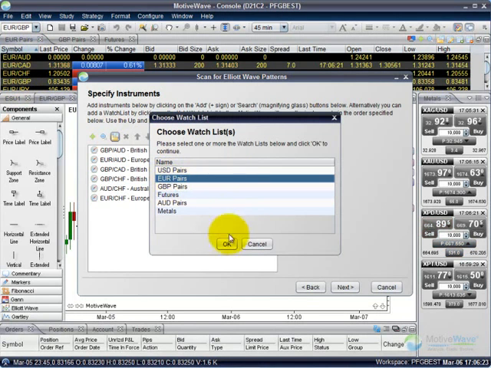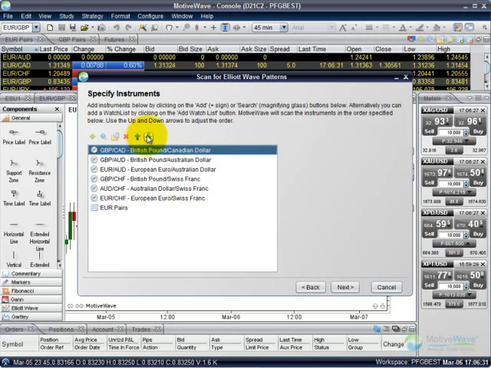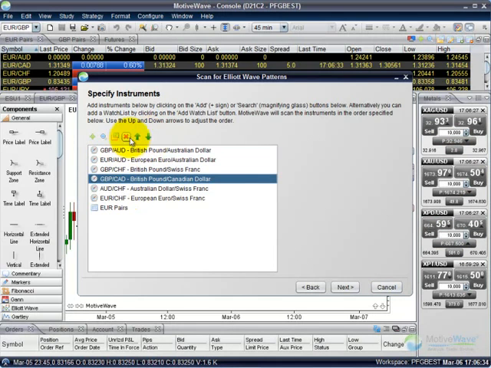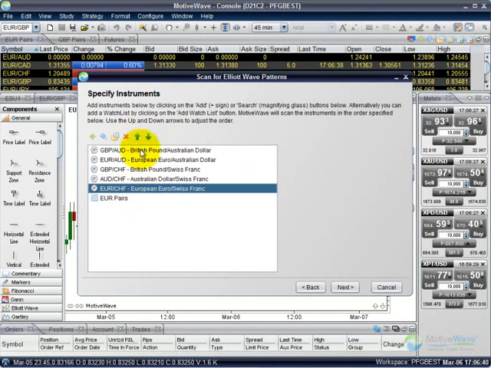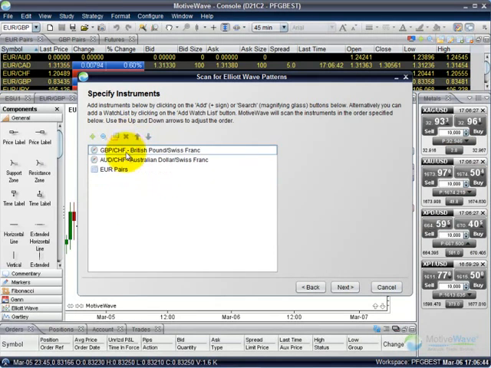Okay, so I've highlighted it. I say OK. The other options you have here is if you wanted them to scan in a particular order, you can move them up, move them down, or even delete them by using this X. So because I'm going to do my watch list, I'm just going to delete the rest of these just for this simple example. So I've got my Euro watch list.